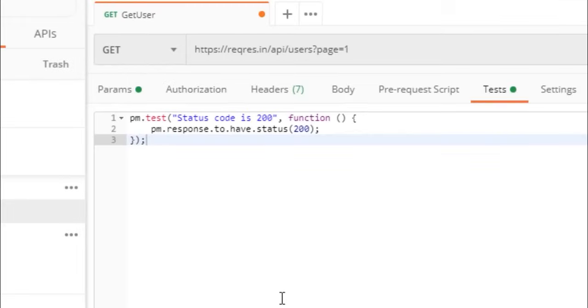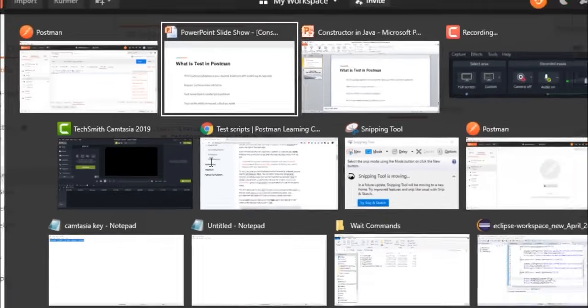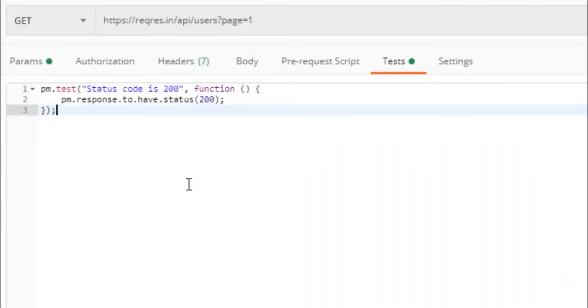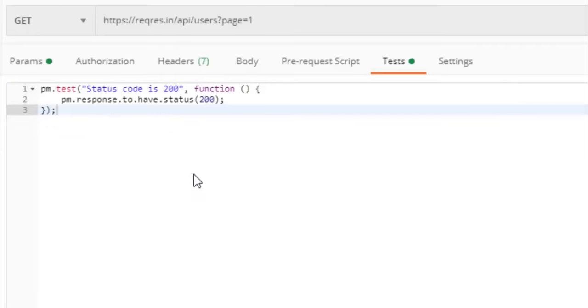So how is it coming, and what exactly is this pm.test, what is this pm.response, let me show you. If you come down to their official documentation, they have mentioned that you can use the pm.response object to collect all the information from the response, right? Here pm means Postman, so you will see pm.test, pm.response everywhere. So pm.response will have the complete information about the response, and based on your requirement you can play with the other attributes, okay? And you can define your test using the pm.test function with a proper name, okay? So this is a function and this is the name. So you can change this.